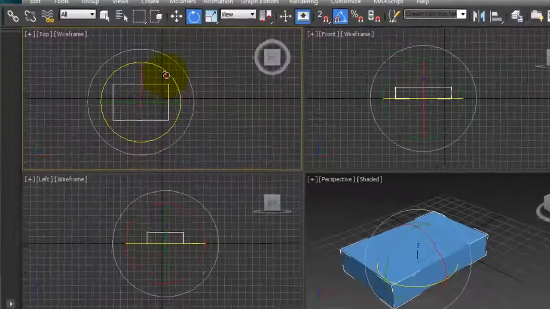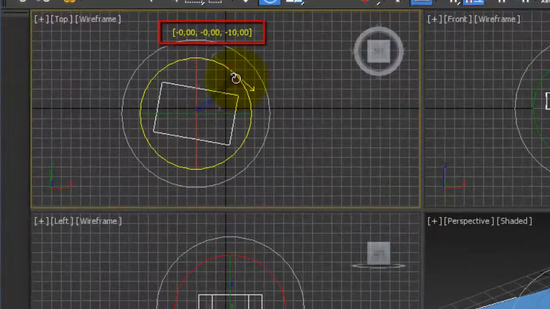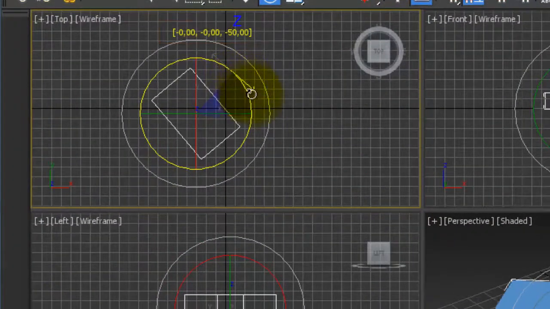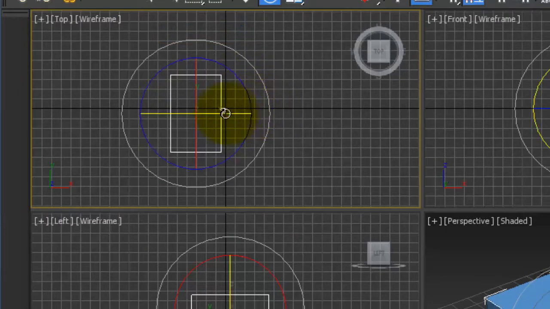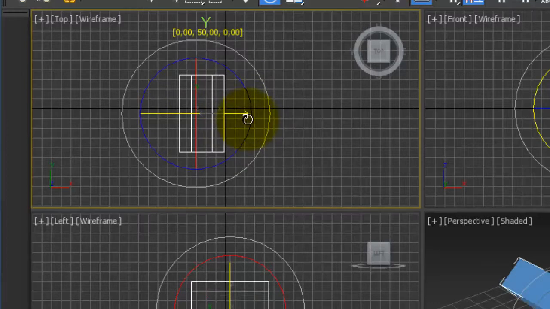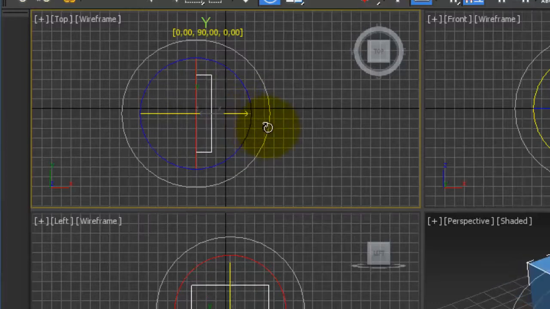Select rotate and notice the yellow sequence in brackets. The object rotates around the axis 10 degrees at a time, and each axis has its own meter.